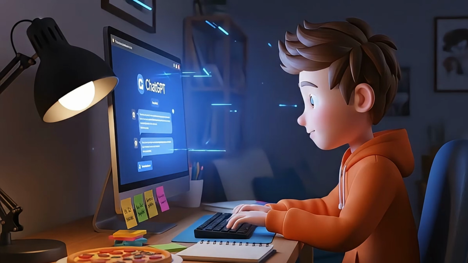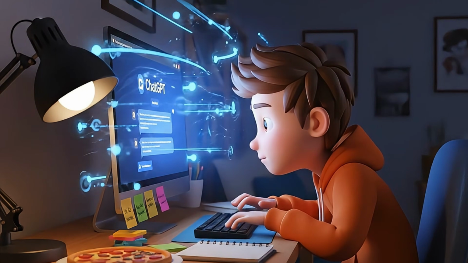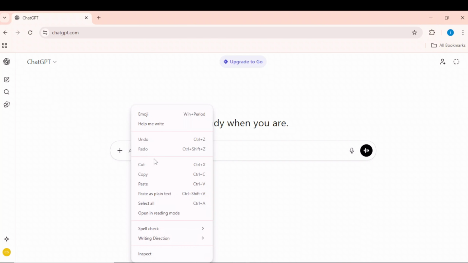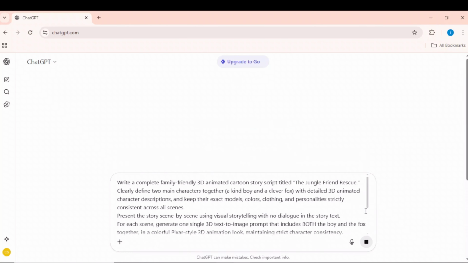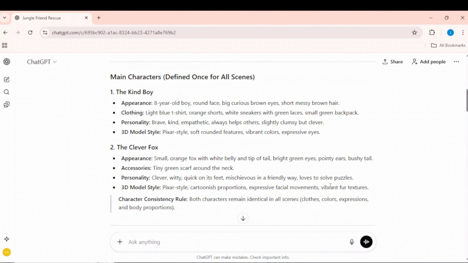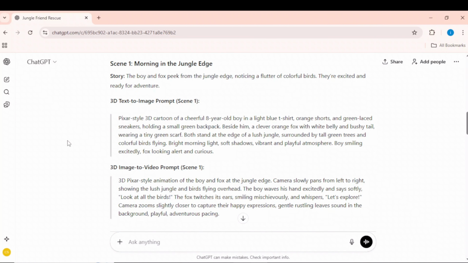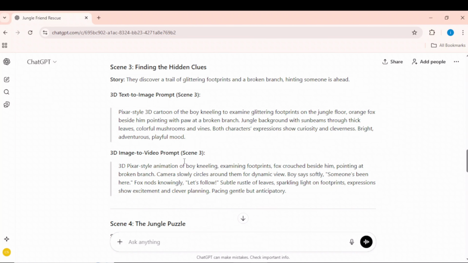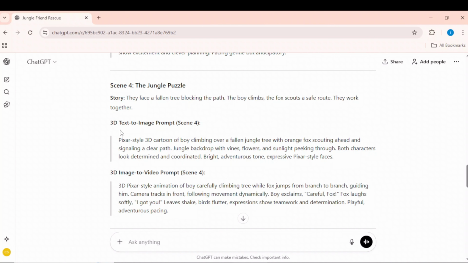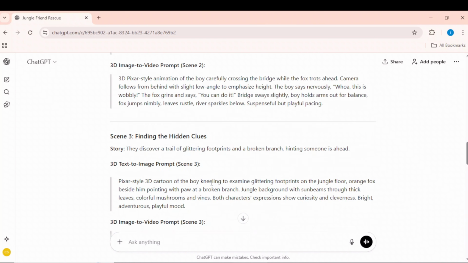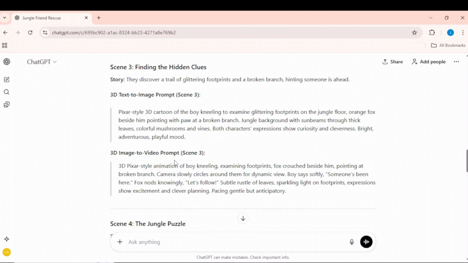Step 1. Build the full animation blueprint in ChatGPT. First, open the pinned comment and copy the master prompt, paste it into ChatGPT, and hit Generate. In a few seconds, ChatGPT creates the full package for you, including the complete story script, clear character descriptions, text-to-image prompts for your characters and every scene, image-to-video prompts for each scene with the dialogue already included. So after step 1, you're not stuck experimenting. You already have the story, the visuals, and the exact prompts to make the full animation.